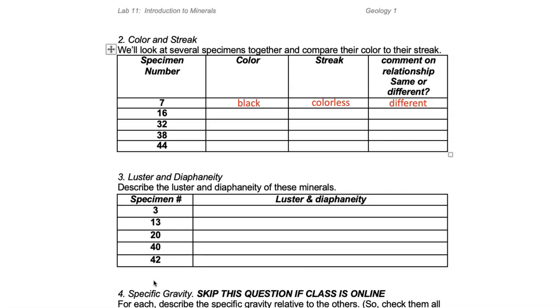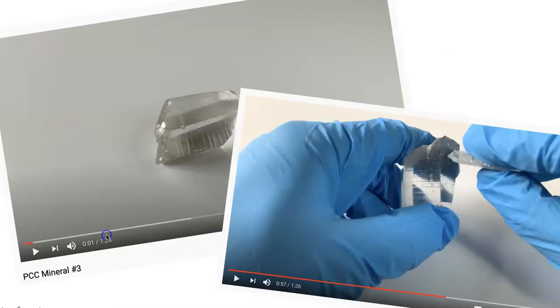Then there's translucent, where light comes through, but you can't necessarily see images through it. For example, a sheer curtain will let light in, but you won't necessarily be able to see through it and see a person's face. Then transparent is like a piece of glass where you can see through and see images and details. So the first sample to look at is number 3.